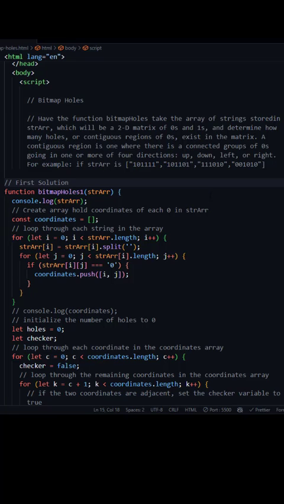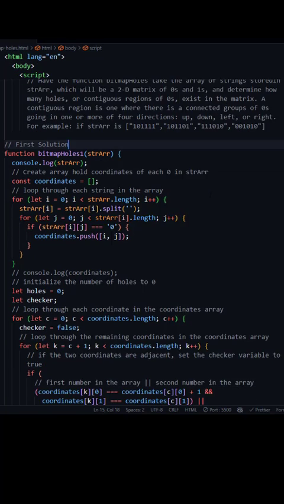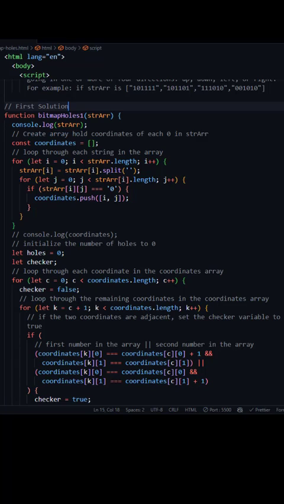So here I have two solutions that I'm going to review quickly. In the first solution, I've created an array. Then I'm going to populate that array with coordinates of every zero. I'll console log that so you can see what it looks like.